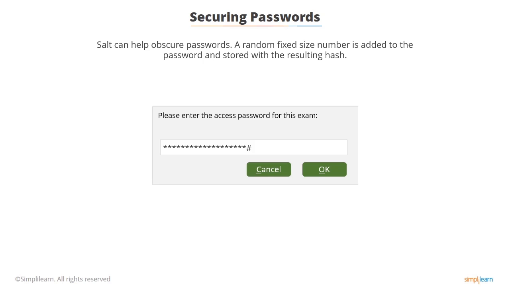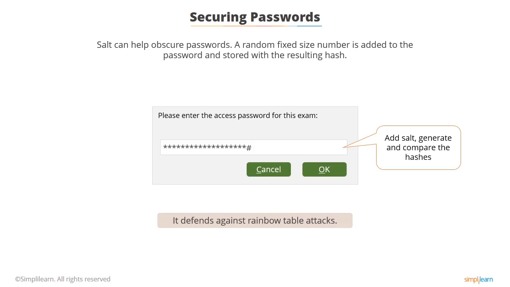So having got the salt, what you do is you take the password people enter to authenticate themselves, you add the salt to the end of it, and then you generate the hash and compare the hashes. This defends against rainbow table attacks because effectively every password needs to be multiplied by the number of possible values of the salt to generate a complete rainbow table.